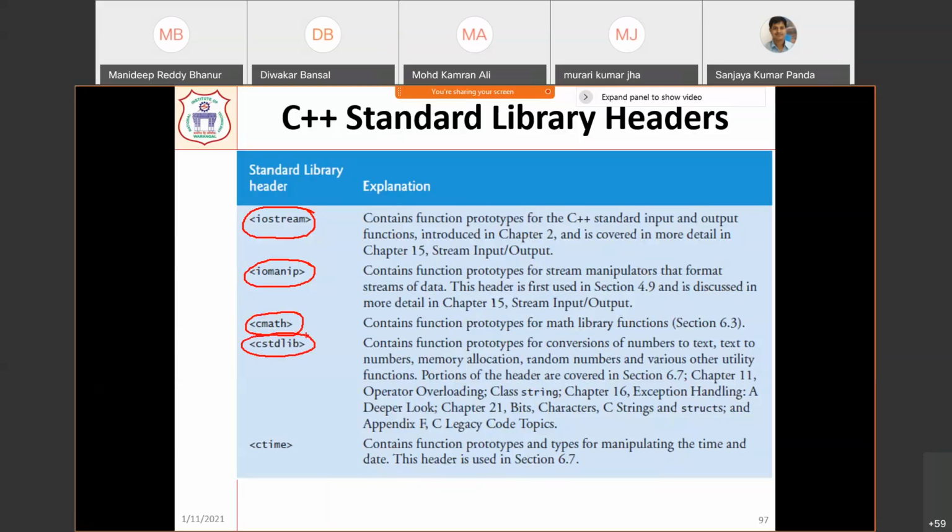ctime is nothing but if you want to know the execution time of your particular program. From the starting, from the input to the final output, you want to see how much time the program took. For that also you can use ctime. Or if you want to do some program with respect to time and date, then you can use this standard header file, that is ctime.